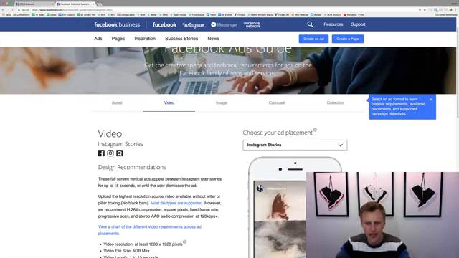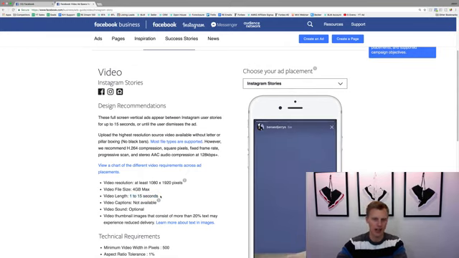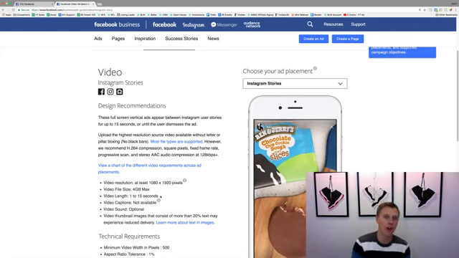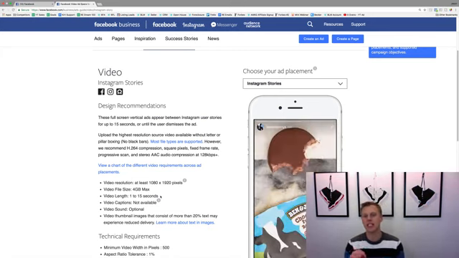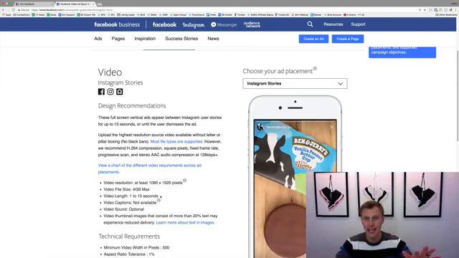Kind of cool. But if you look at this, you can only have a video for 1 to 15 seconds, right? So you probably want to shoot a different video based off of where the placement is and make it specific to what's actually happening. Anyway, I just wanted to hit that really quick.